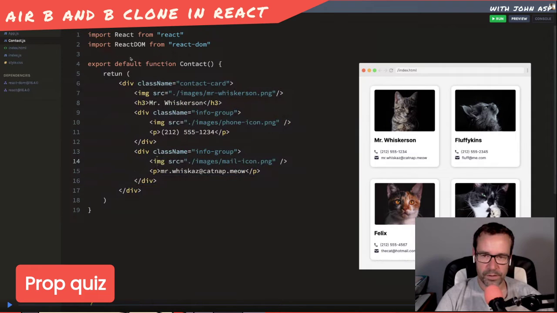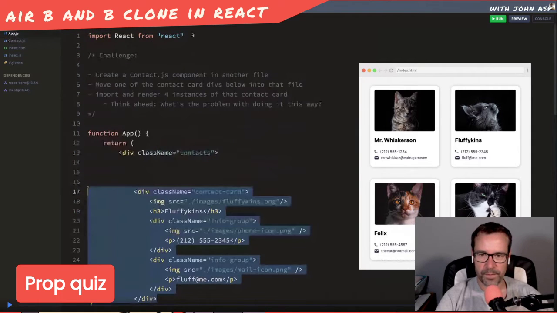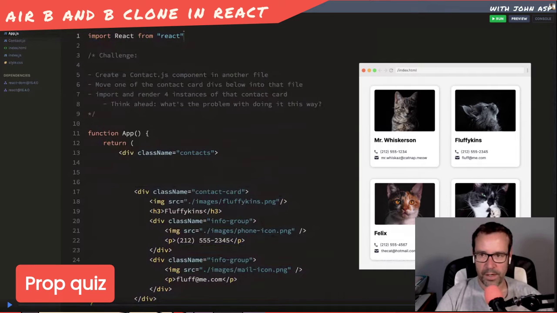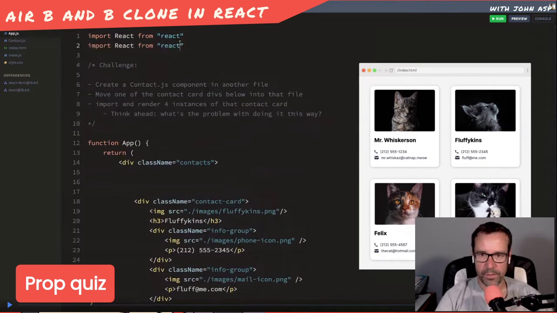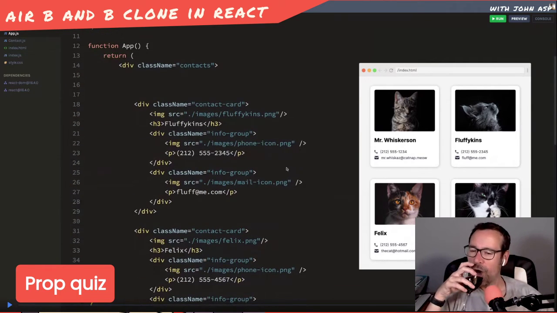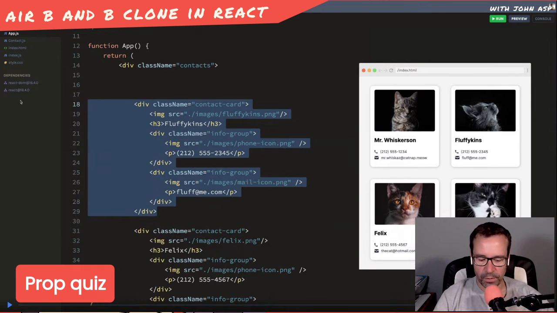Right, have we done everything? So it's important. It's exporting. So we need to import the contact component, don't we? So import from, that needs to be case sensitive. Move one or more of the contact card divs below into that file. So I'm guessing we don't need these.